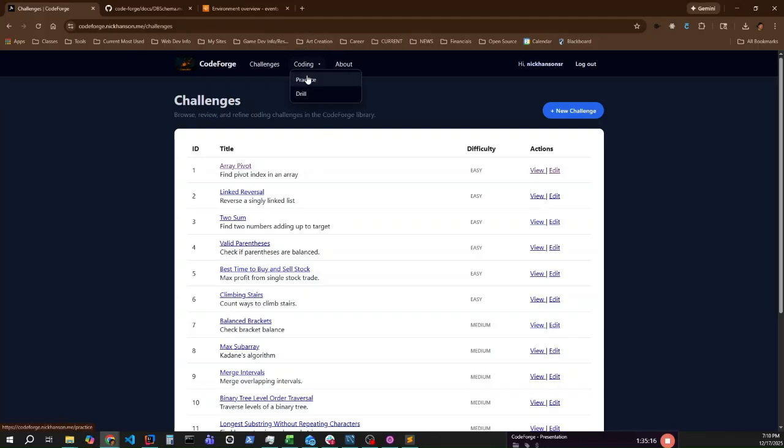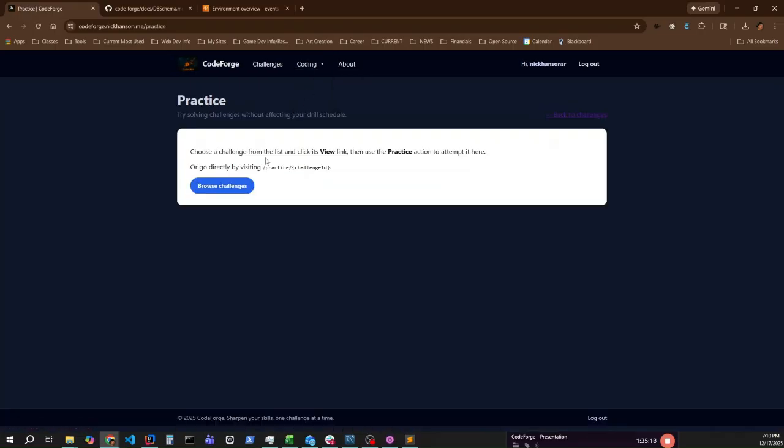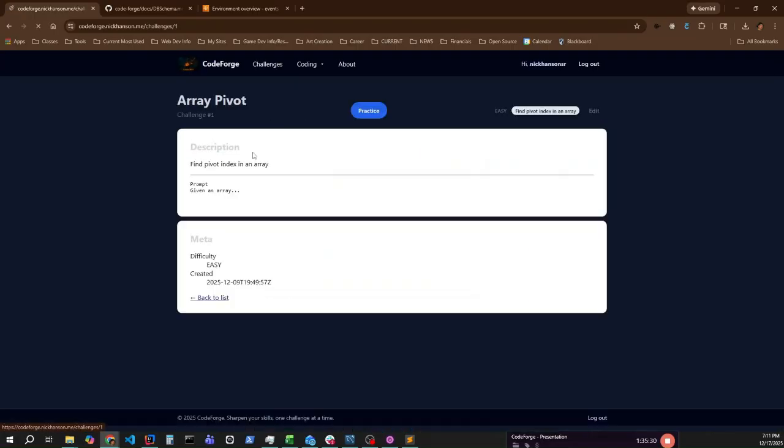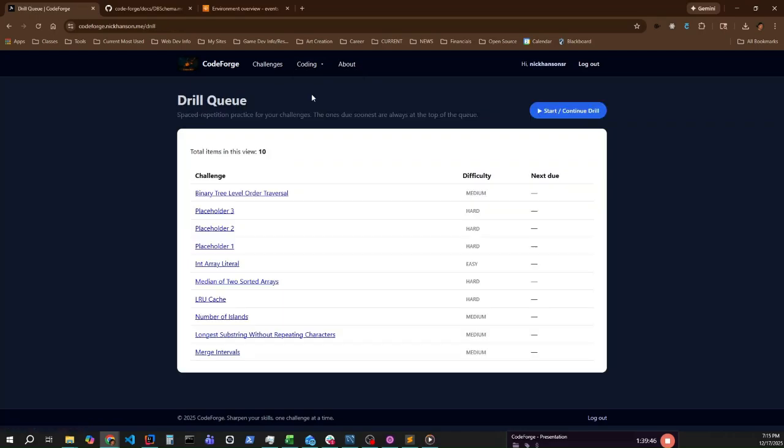Now, as for drill, again, this is practice. This is just a placeholder for the practice page, which I'm going to add better access to practice of each challenge, I think. And then this shows the drill queue, which is like the main layout, the main work area for doing drills.